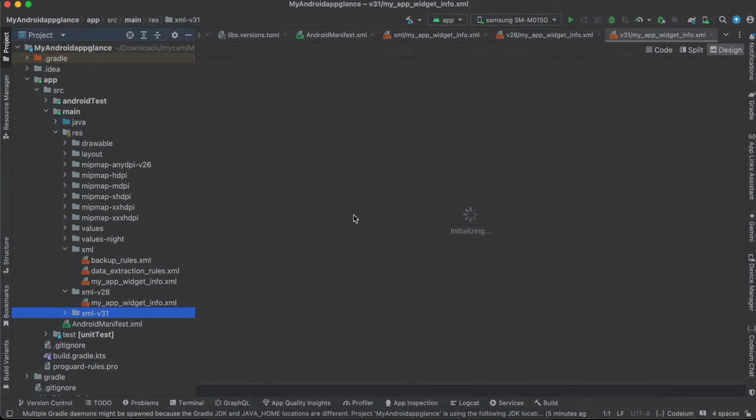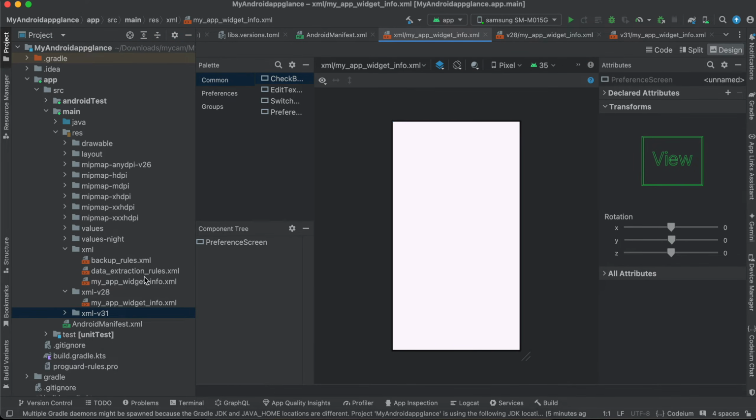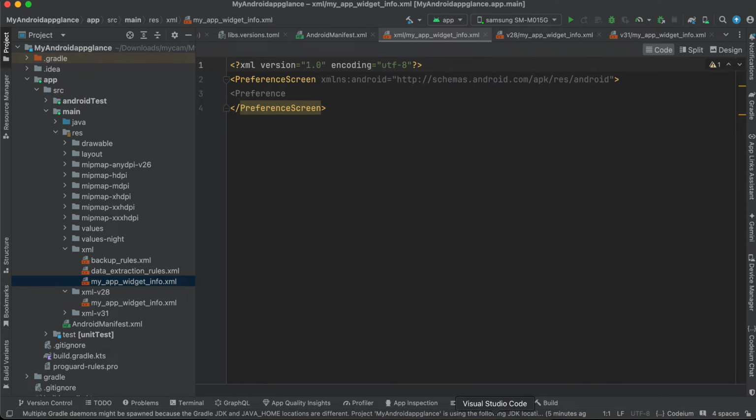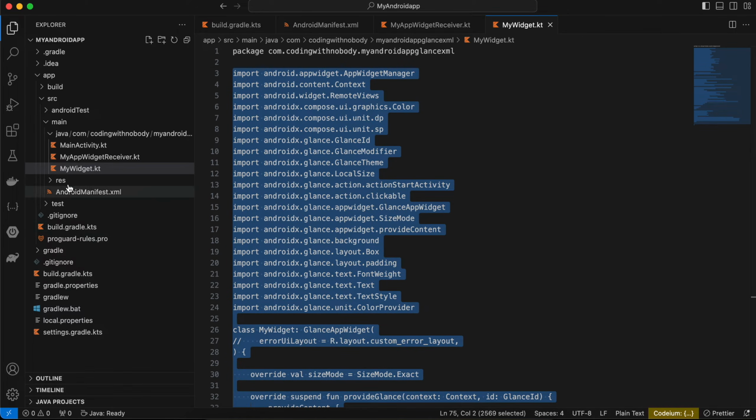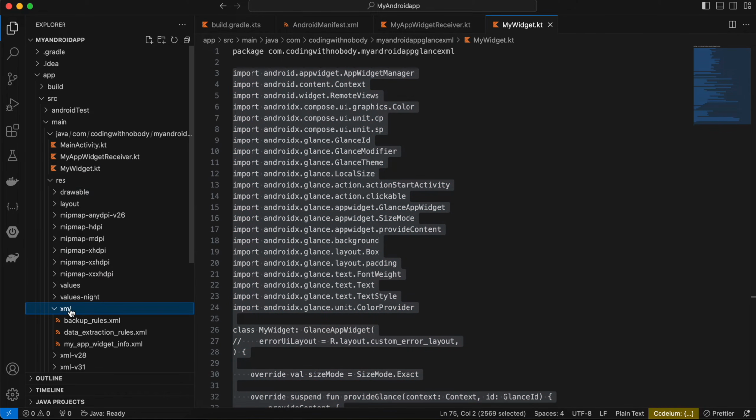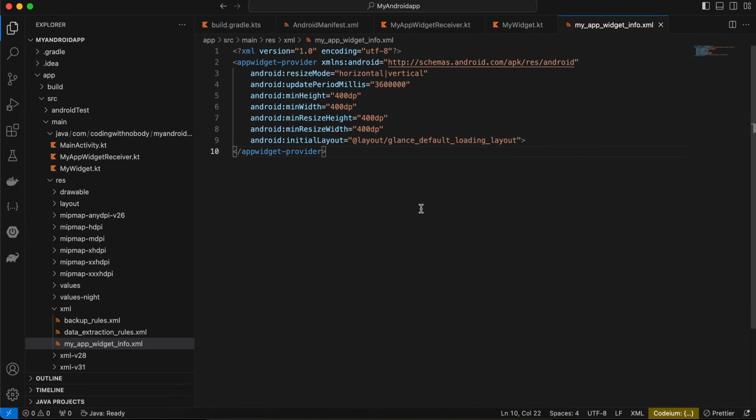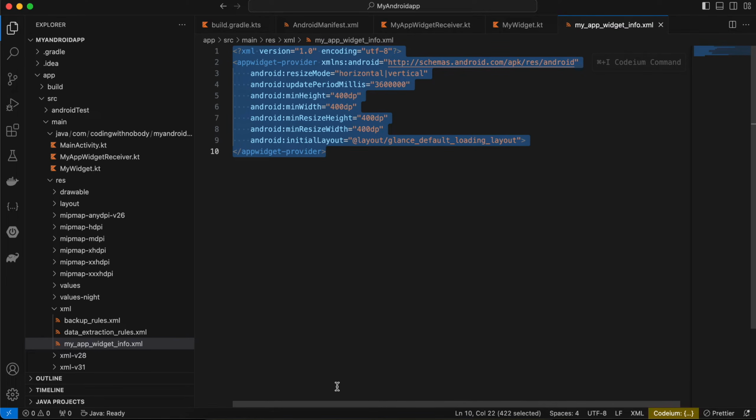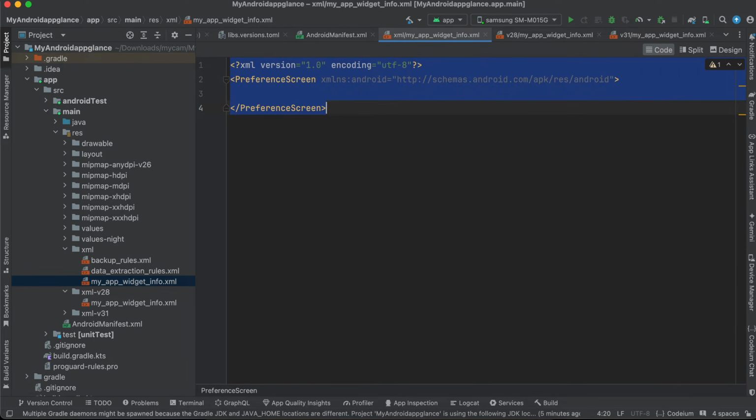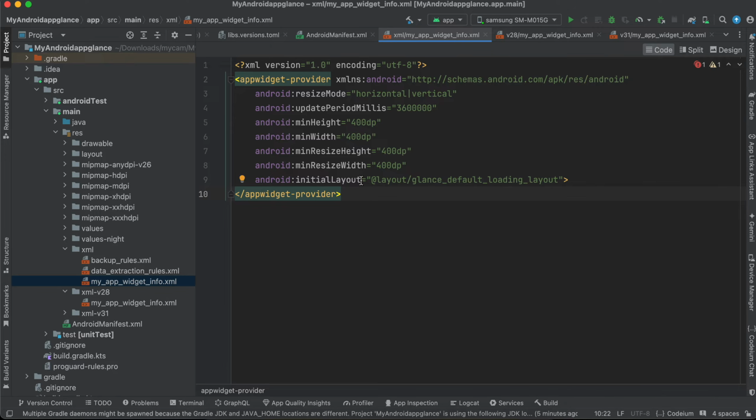Here we just have to define some configuration on how our file should look like. So first I'll go to the main XML folder, my app widget info, and I'll click on this code dropdown. Now again I'll just go over here and copy some code. I'll just go to XML app widget info. So here basically we are defining some configuration, nothing much. Okay, so here you can see we are first defining the resize mode. We are creating this app widget provider. Okay, and here how after how much time you want to update your widget.